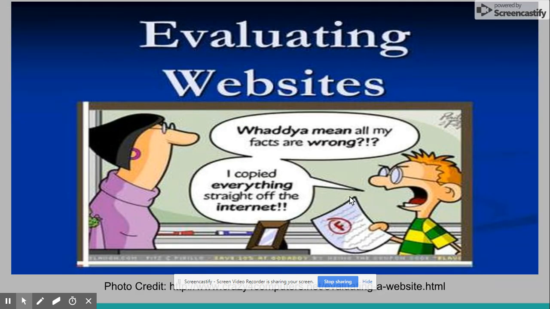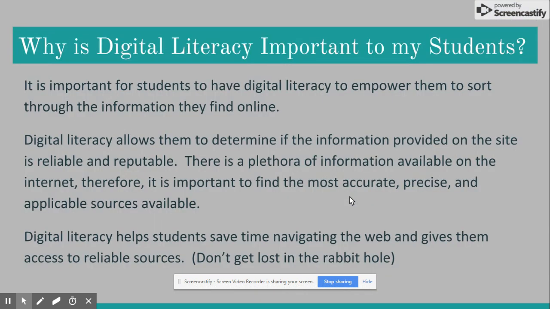Well, for your students, so here's a cute little picture of a very confused student saying, "What do you mean all my facts are wrong? I copied everything straight off the internet." Well, digital literacy is going to be important to our students. It's going to empower them to sort through that information that they find online. It's going to allow them to determine if the information provided on the site is reliable and reputable.